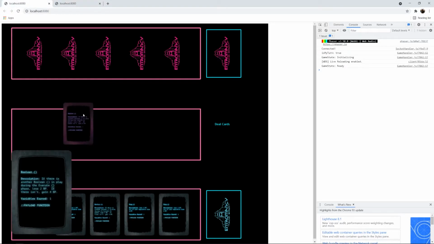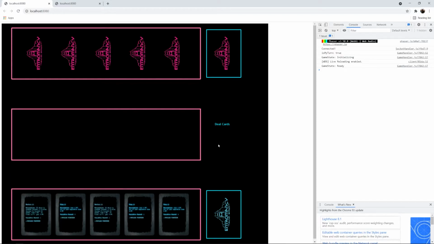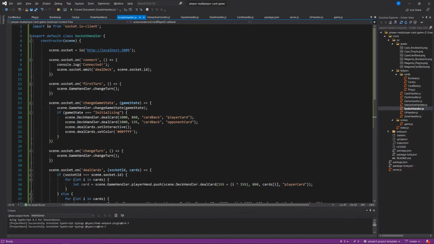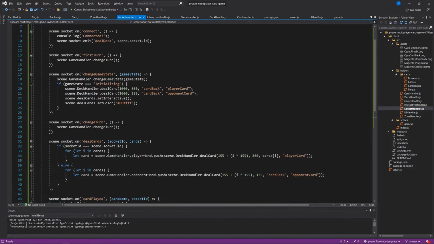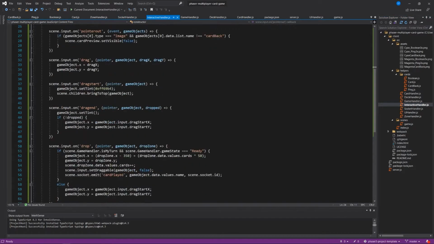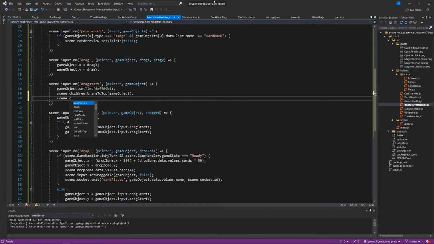Then player A plays a card, and we see that the card preview is still there, even though it's working well when I mouse over and mouse out. When I mouse over and click, I'm still technically moused over the thing, and it just looks weird. So we're just going to add one line here during the drag start. Why am I in the socket handler? During the drag start, when we say game object set tint, bring to top, that's when we're going to say scene.cardPreview.setVisible false. Just turn that off for us.